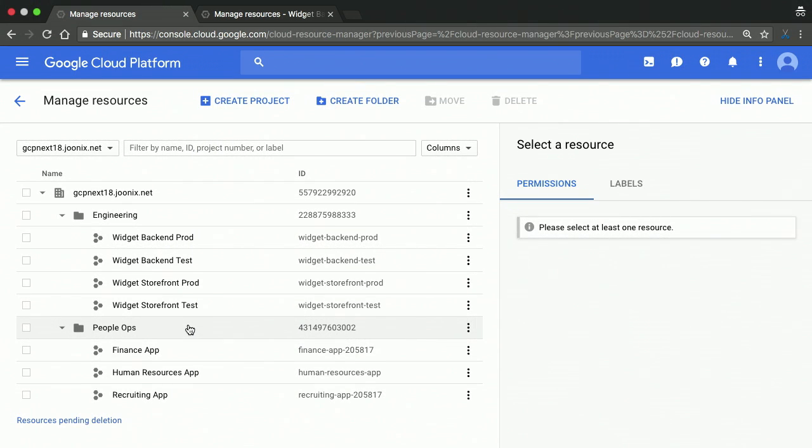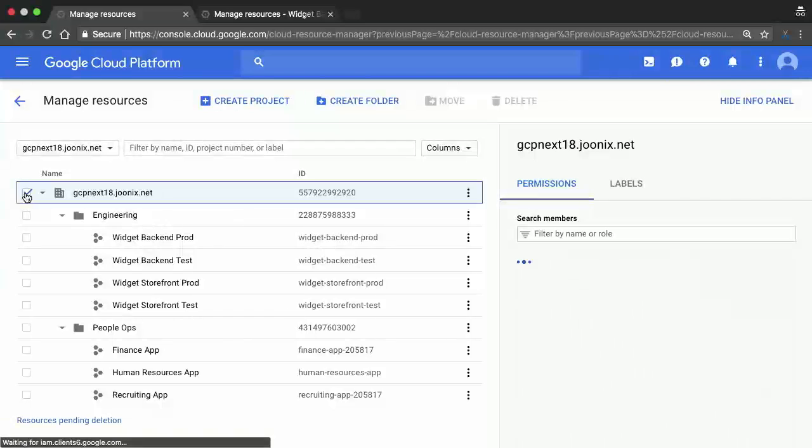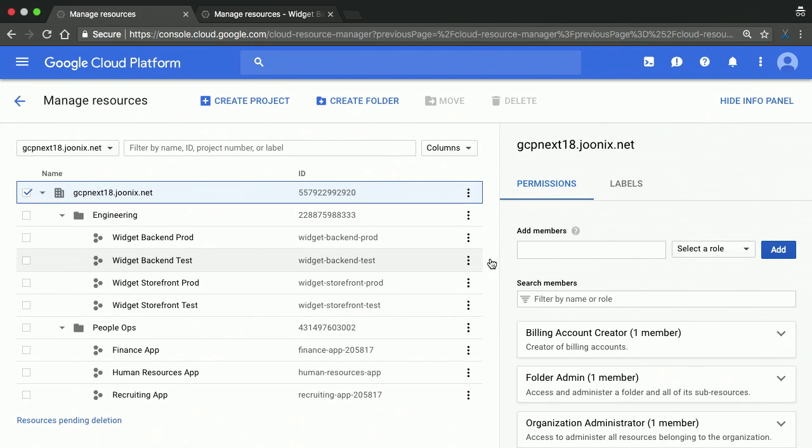So the first thing is to use groups in your IAM policies rather than granting individual users roles. Now, why might you want to do this? Well, it helps you scale. So what you should do is define groups that map to functions or roles within your organization and use those roles in the IAM policies. So let me give you an example here. Let's take a look at the IAM policy for my organization.